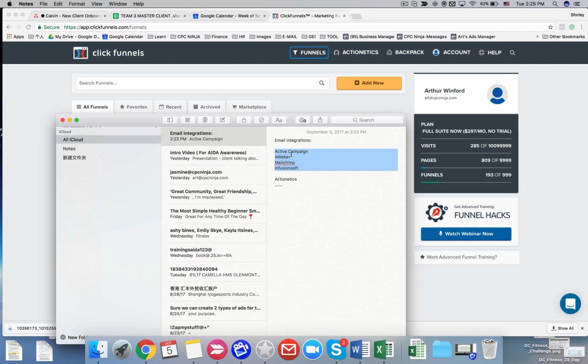And the client will take care of the emails, because we're not going to take care of the emails for them if they are using those outside software. So if they're using outside software, you will need to connect them for the client. The client will create the emails and everything else, but you need to connect them to ClickFunnels. So I'm going to teach you how to connect them.